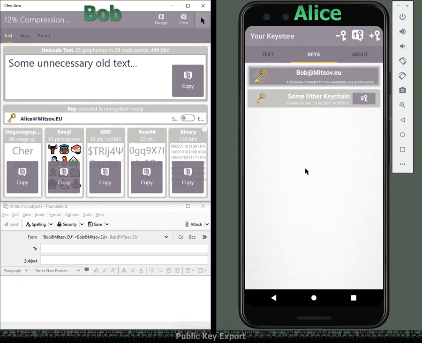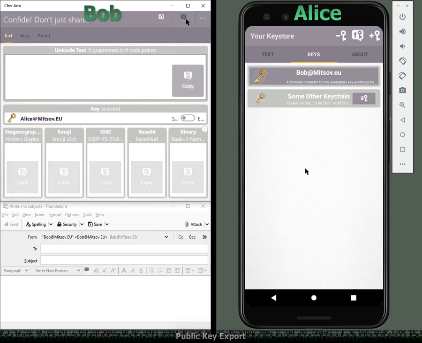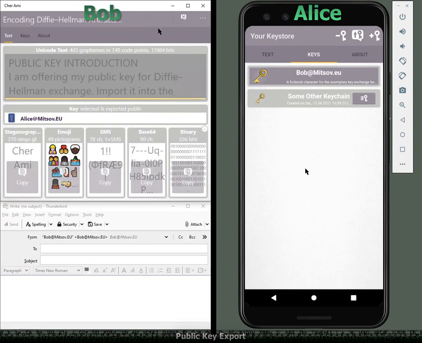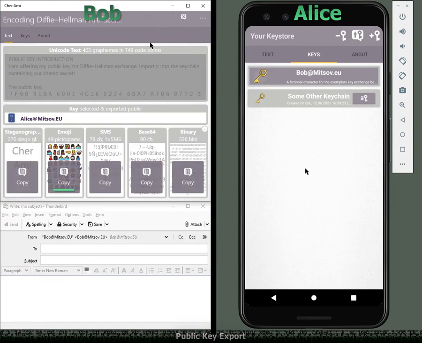Now, Bob is making sure that the editor on the text page is free and ready to export his public key introduction. As the keychain is already selected, he just clicks on the export button on this page. When the encoding completes, he'll click the copy button on the emoji slot and send the copied payload to Alice. If this button is held for 2 seconds, the corresponding protocol handler will be launched automatically.